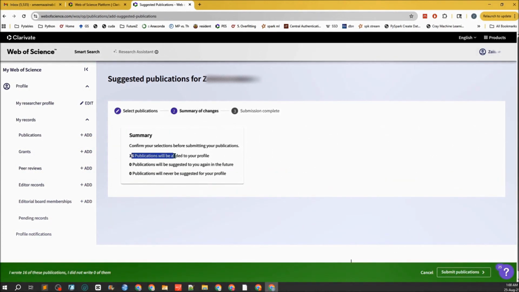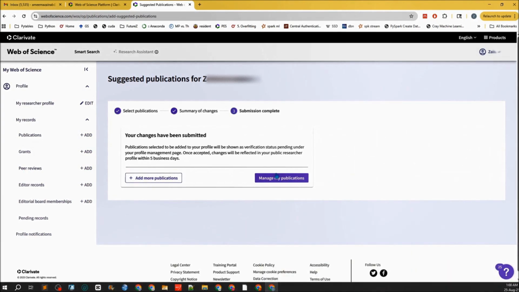16 publications will be added to your profile, and submit publications. Your changes have been submitted. Publications selected to be added to your profile will be shown as verification status pending under your profile management page.